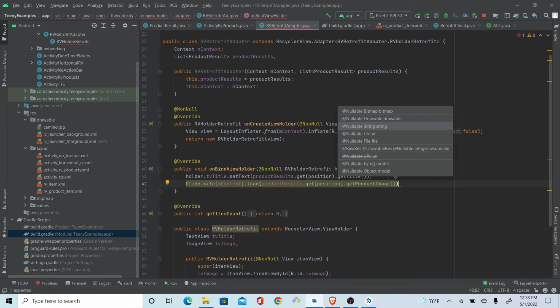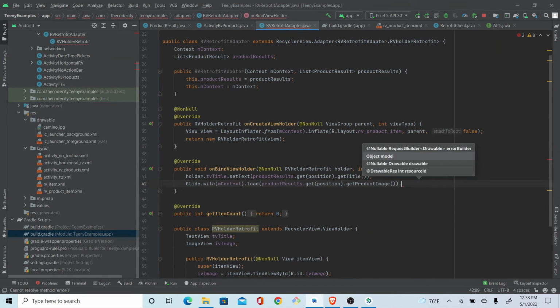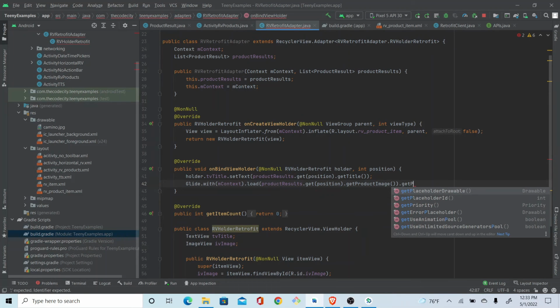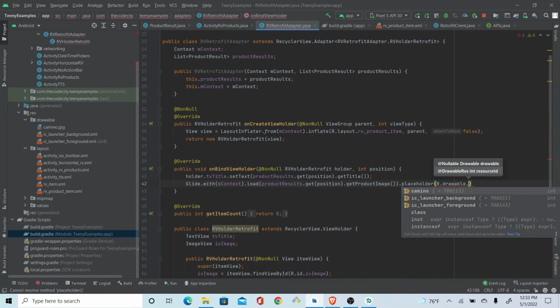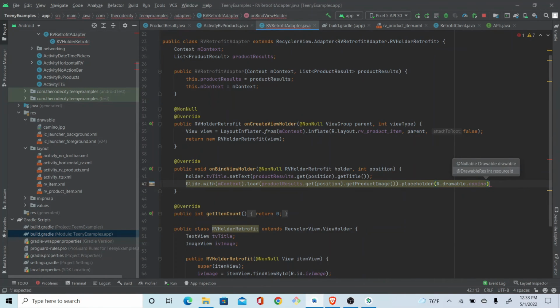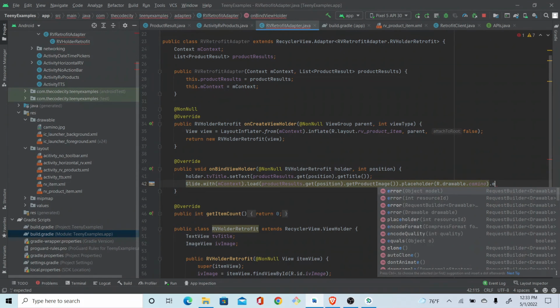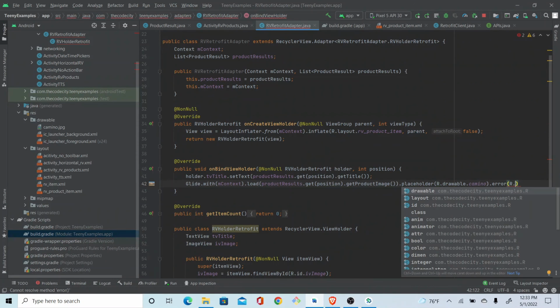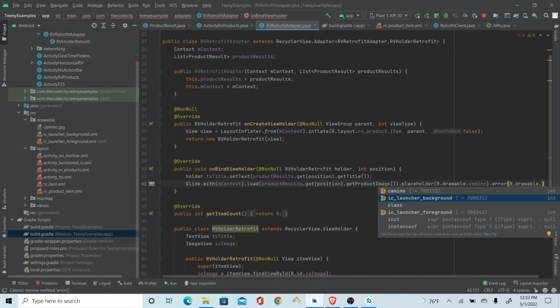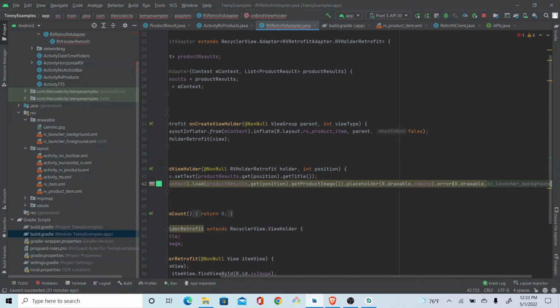In case the image is still being loaded, you can just show a placeholder. So you go placeholder, not get, just placeholder, and then you give a resource ID here. You can just give R dot drawable dot whatever this is, Camino, and dot error. And what do you want to show on error? If there is an error, what image do you want to show? R dot drawable dot, I don't have anything. Let's just say I'll show launcher if there is an error.